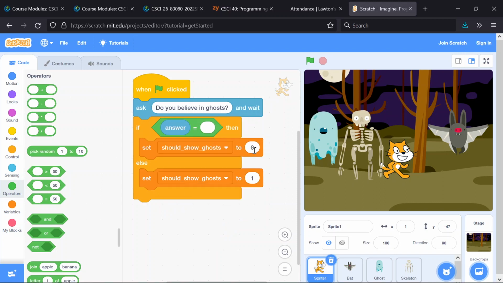So remember, 0 hides the ghosts. So if answer is equal to what, should I hide the ghosts? Yeah, they type no. Good question. Can you also use the contains one? Yeah, that would work. Then as long as they type something that contains the word no, it would be happy. But if they type yes space no, it would still be true. So you might want to be concerned about that.